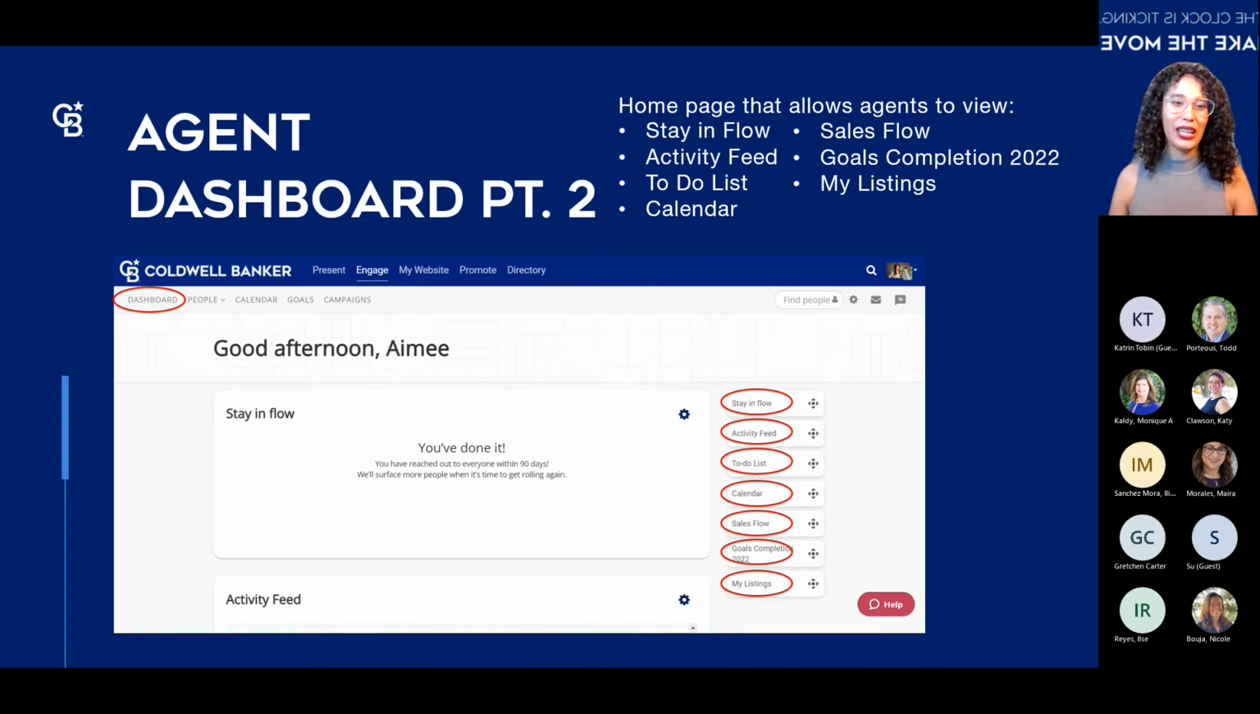The active feed will show, for example, Jane Smith has opened your neighborhood news, or Monique has opened her listing alert and has actually saved one of the faves that she got. So those are going to be all in your dashboard the moment you enter it.